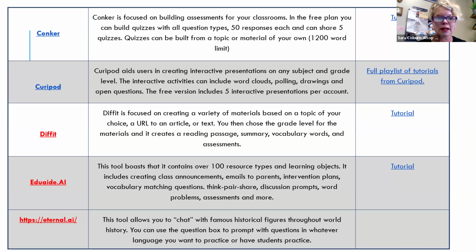And then that Eternal AI, slightly creepy, but pretty cool. It literally, and I'll take us there so you can see what it is, you can chat with famous historical figures and ask them questions. And then they respond to you based on their information. It works in English, Spanish, French, any language, it will translate into that.